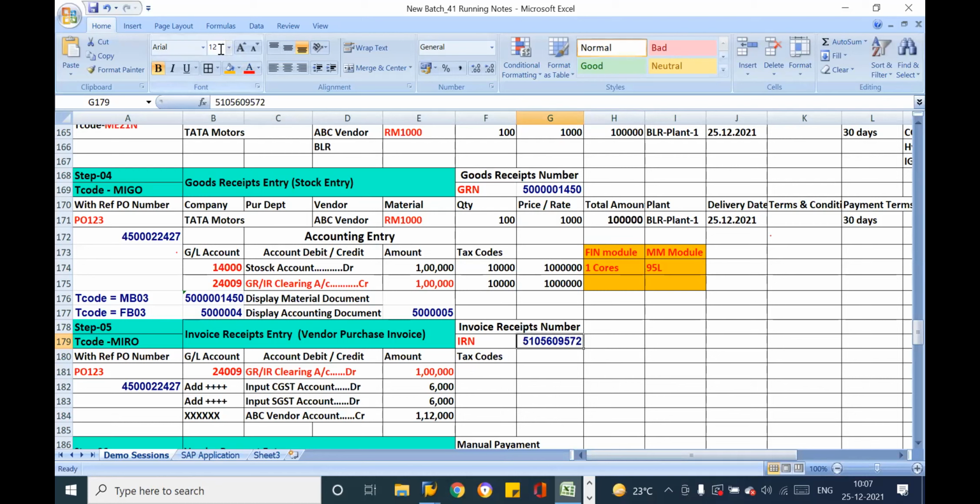Okay. This is with reference to the purchase order. We are going to post the invoice entry. The system is going to generate one invoice number. And what is the accounting entry? This is the accounting entry.